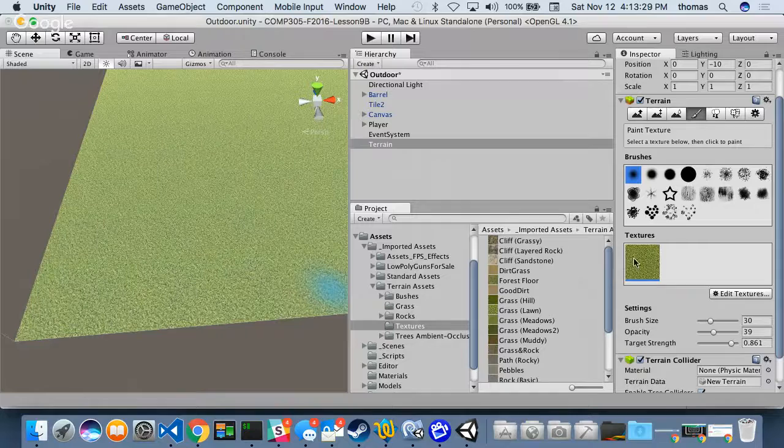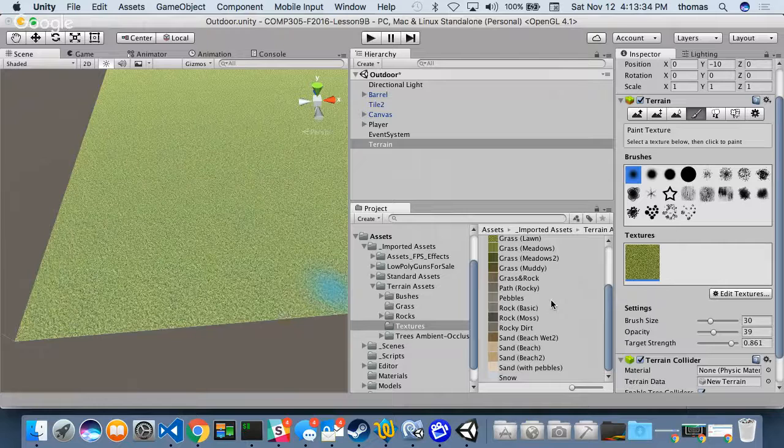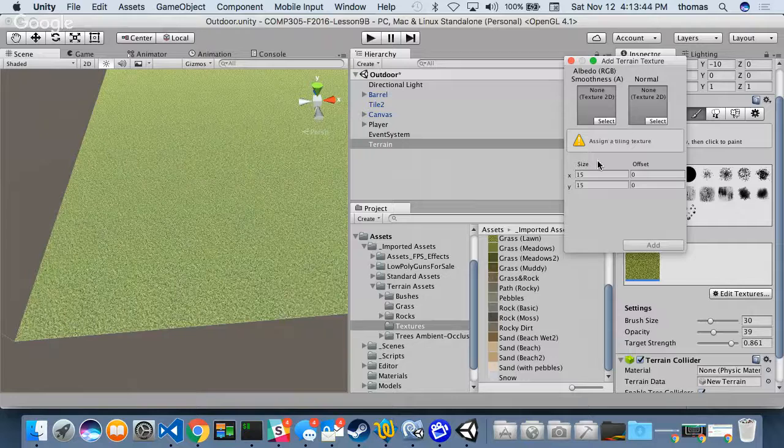Let's add another texture, for a basic rock texture. So I want to go into edit textures, add a texture, and add in my rock texture. I want to do the same thing, 30 by 30, right around there. I'm going to take rock basic and put it inside the texture. There, and click add rock.